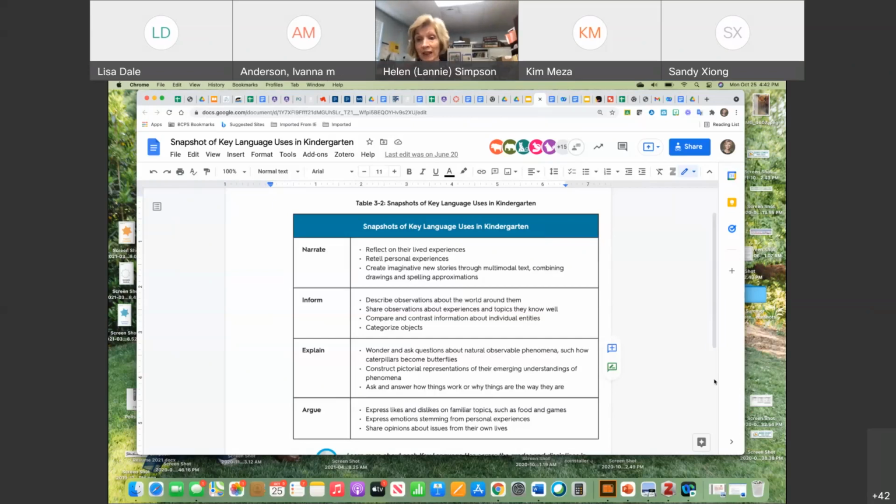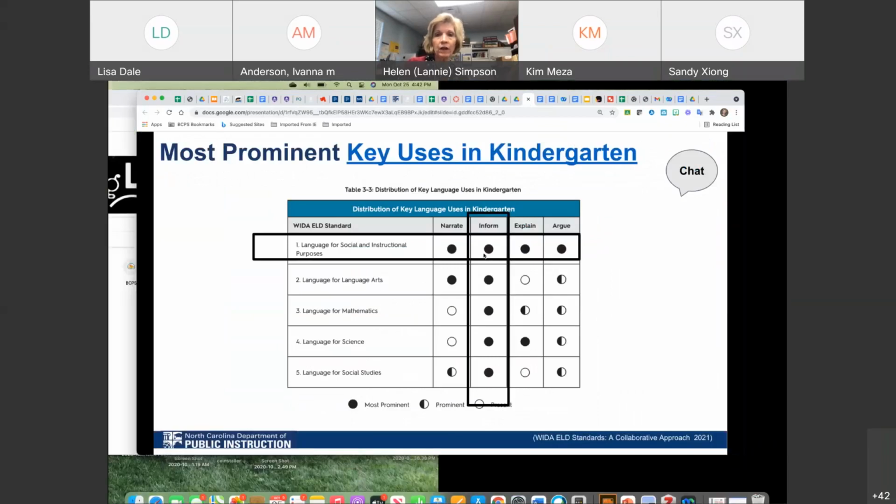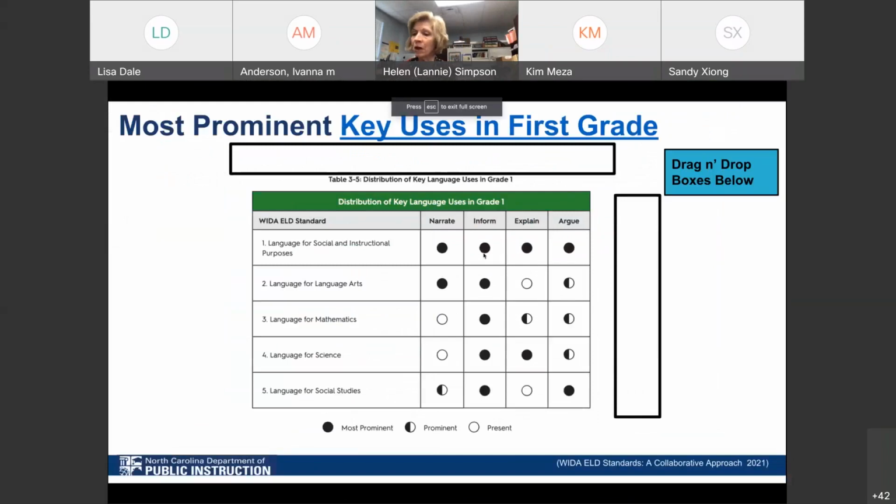Retelling personal experiences, exactly. Retelling is so important. Describing story events, love it. Putting together graphic organizers showing life cycles, nice. Retell a familiar story, absolutely. Okay, I think we've got the idea down about key uses in kindergarten. And so what we're going to do is go back to our presentation and we are going to take a look at the most prominent key uses in first grade.